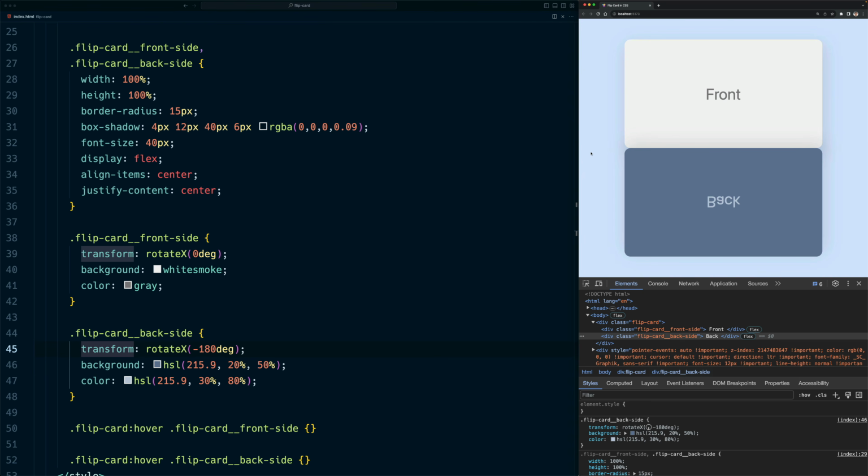If we want them to look like they are flipping and we're showing the back side in place of the front side, then we should change the rotate x value of the back side from negative 180 degrees to 0 degrees and the front side from 0 degrees to 180 degrees. So that would make them look like this. So let's try to change this from negative 180 degrees to 0. Look how it will change.